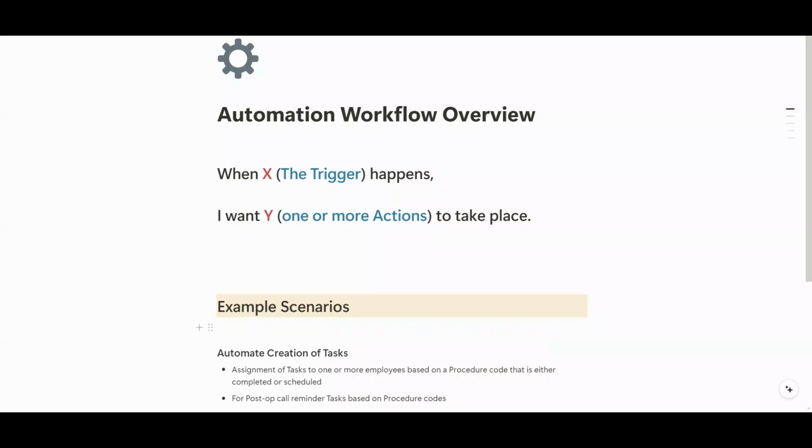Hi everyone. The goal of this video is to give you an overview on how you can use our automation workflow to automate a lot of the repetitive tasks or routines in your practice. Everything starts with this concept of when X happens, which is the trigger, you want Y, which is one or more set of actions to take place.